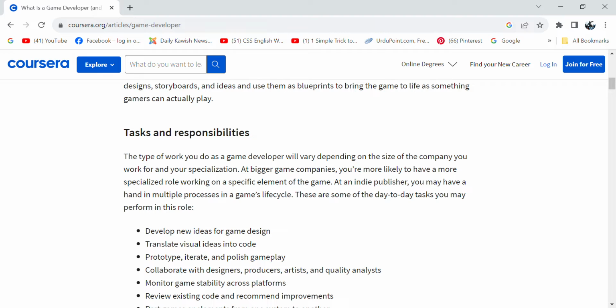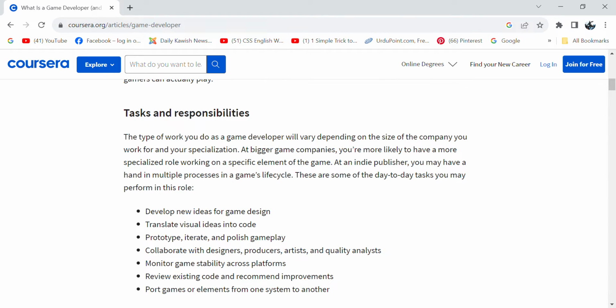Tasks and responsibilities. The type of work you do as a game developer will vary depending on the size of the company you work for and your specialization. At bigger companies, you are more likely to have a more specialized role working on a specific element of the game. At an indie publisher, you may have a hand in multiple processes in a game's life cycle. These are some of the day-to-day tasks you may perform in this role.